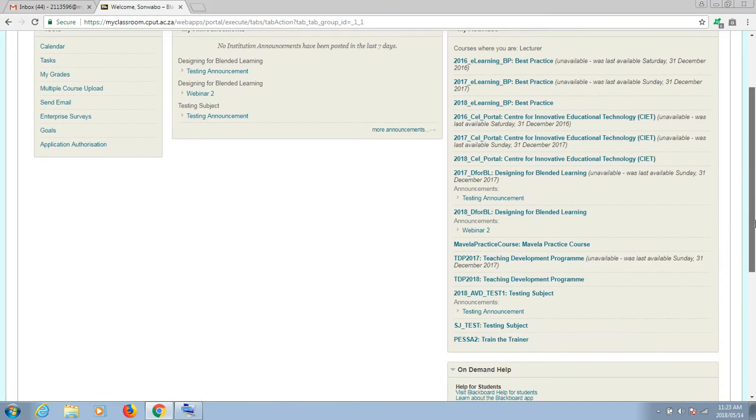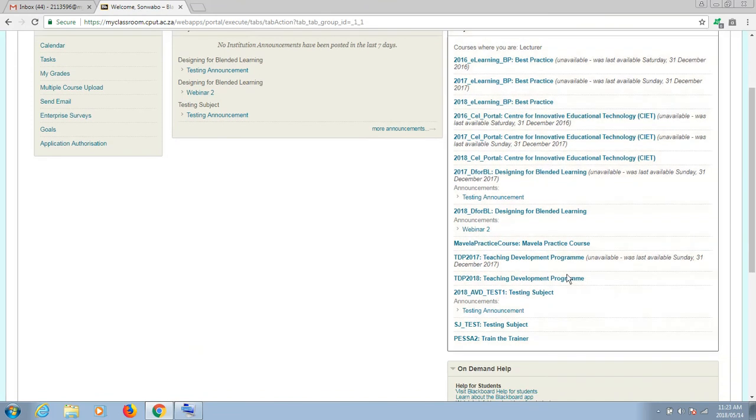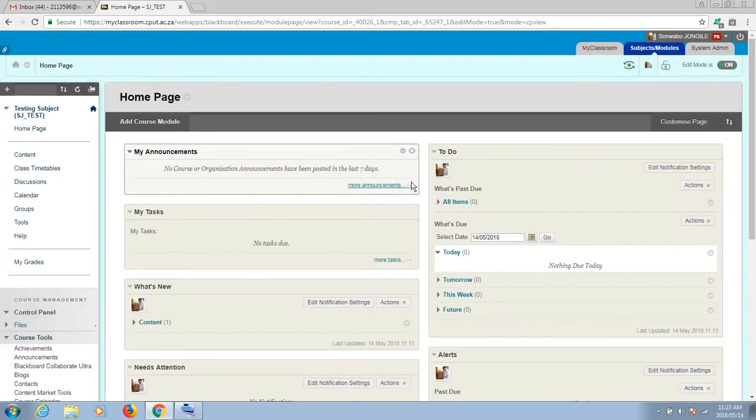To access your module, you need to access your modules on the list. So I'll just use this testing site for myself. I'll just click once in there. This is where you would access the module in which you want to create your self and peer assessment. Once you've accessed your course, you click on the contents area.